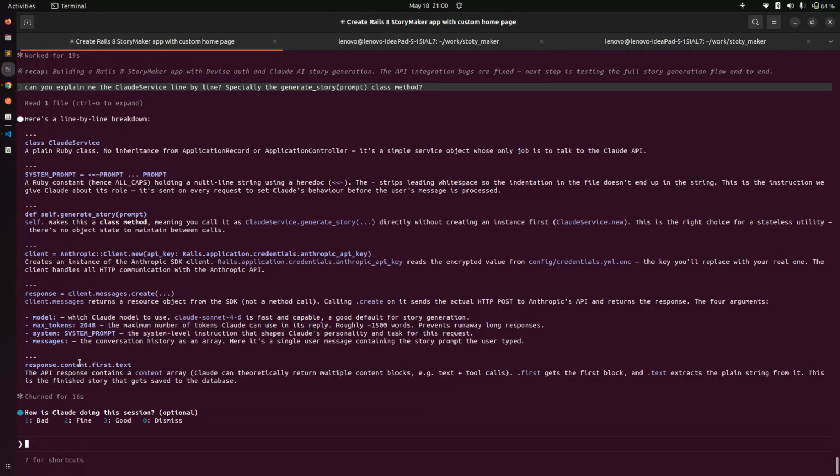Then response.content.first.text. The API response contains a content array. Claude can theoretically return multiple content blocks, and so on. The first gets the first block and .text extracts the plain string from it. This is the finished story that gets saved to the database.